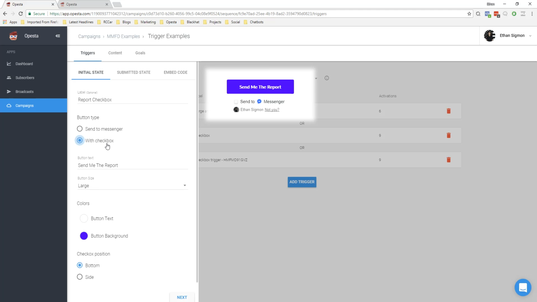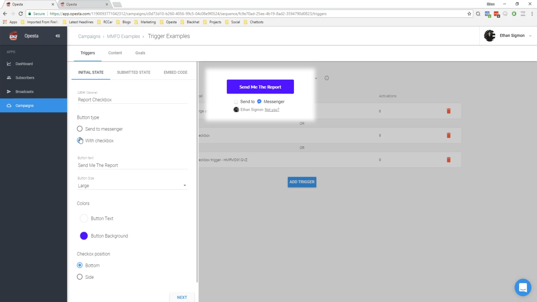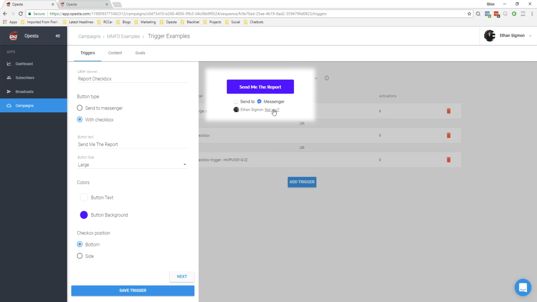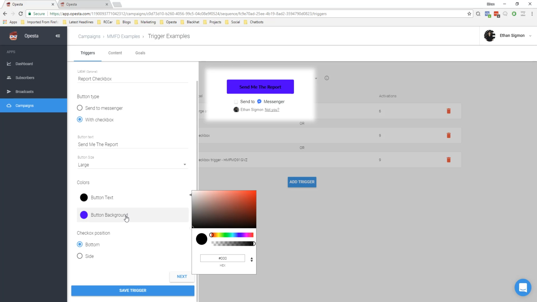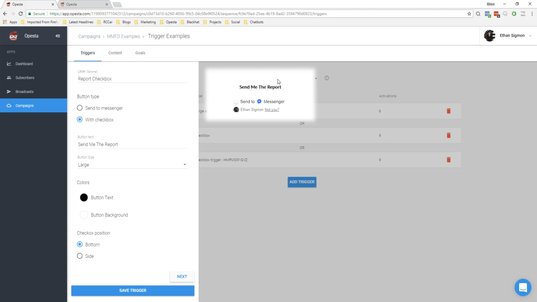However, with the checkbox option, you are able to customize this button that is here. So you can make it say, as you see here, I have it saying send me the report. With both, you're able to pick your button size, large, medium, small, whatever works best for your use case. We're going large here. And then again, with the checkbox option, you are able to fully customize this button. So let's go ahead and make my text black on the button here. And then let's make this background white. You can see that this has changed.